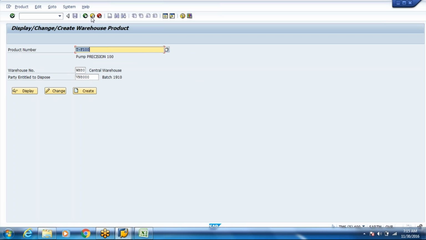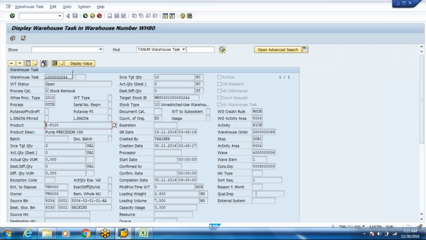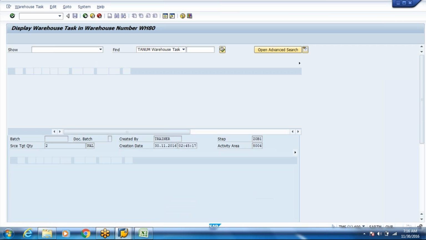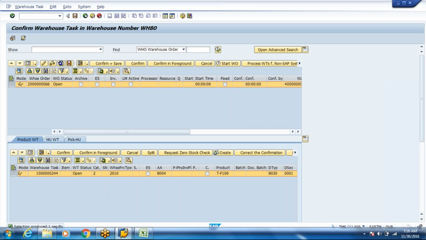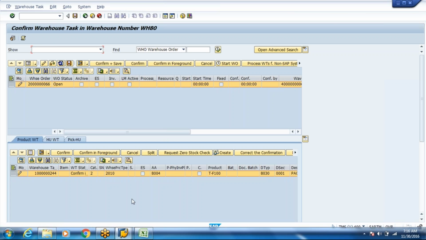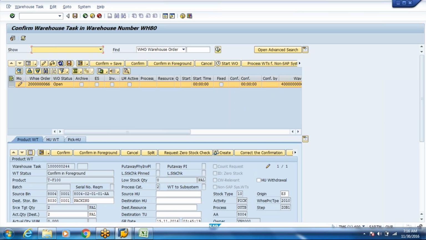So that's fine. Now we'll go and do the picking for this, and we'll try to confirm the task. Whatever we are going to pick, we are going to place it into the packing bin. Okay. So I'm just going to confirm this task in the foreground. I can also confirm it on the gun. So we need to give the HU from where we are going to pick this.